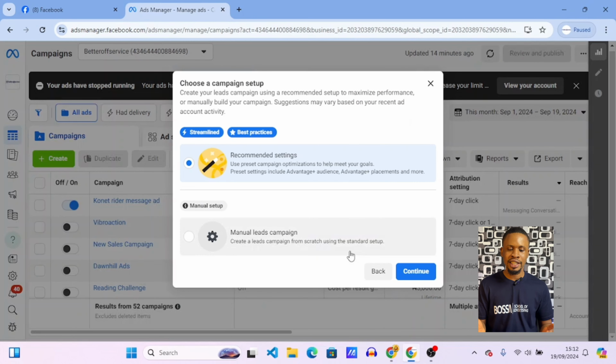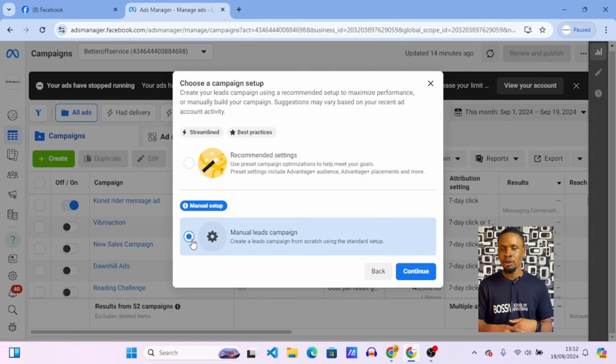Then the next thing they'll ask me is, okay, what kind of campaign setup do I want to go with? Do I want to go with the recommended settings, or do I want to create it from scratch? Do I want to create my own settings? Do I want to set things up the way I like, the way I want? So I'll be setting up things the way I want. I'll be using manual. I don't usually use recommended settings by Facebook, especially when creating an ad. I like doing things from scratch. I want to do something advanced.